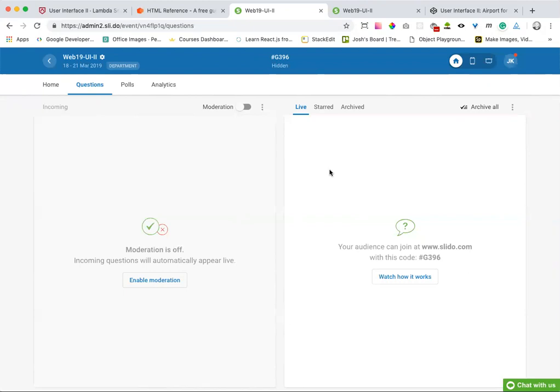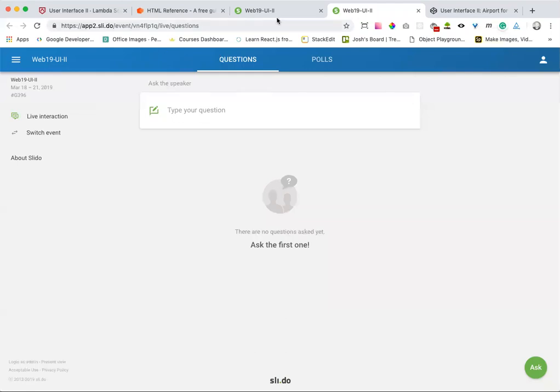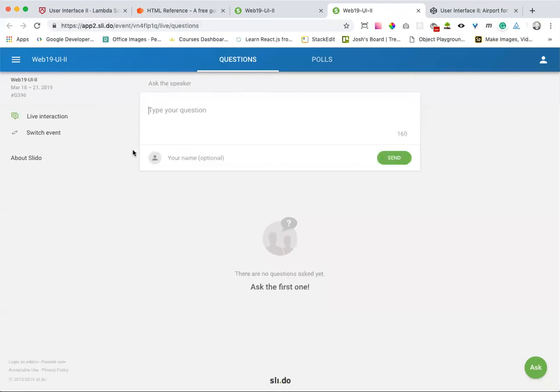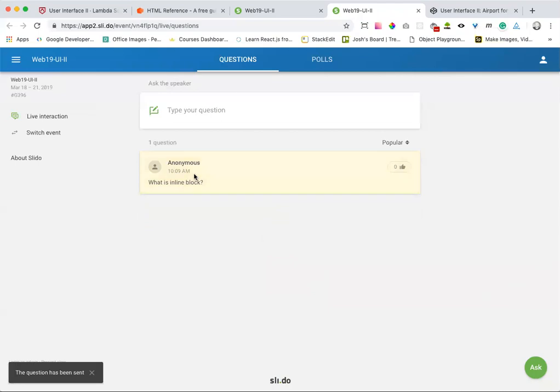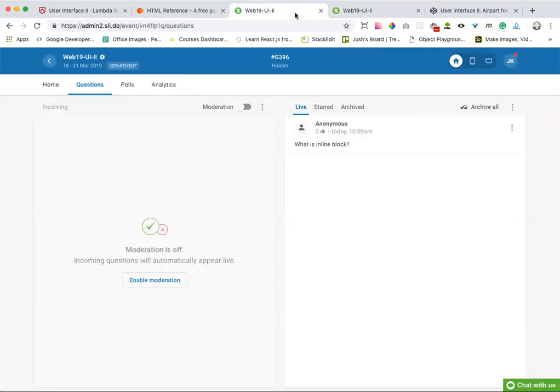This is totally experimental, so if it sucks, we won't do it tomorrow. But if you guys like it, we'll keep trying. What this looks like is I will be giving you a link, and then you'll be able to type your question here. Like, what is inline block? And then you can hit send, and it can be anonymous, or you can put your name in there. Doesn't matter, anonymous is fine.